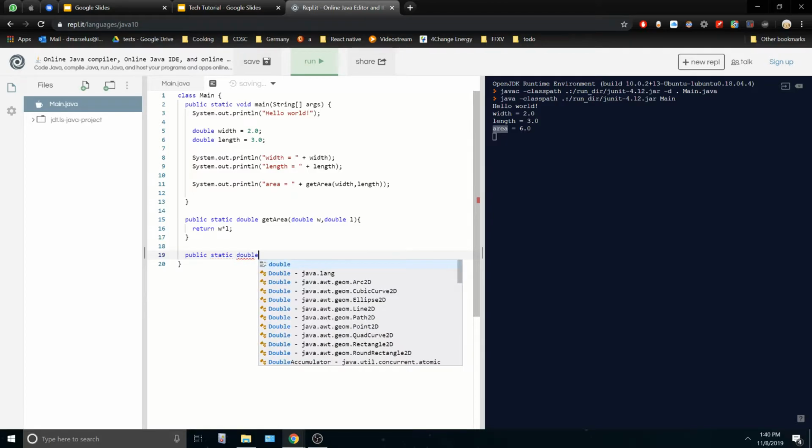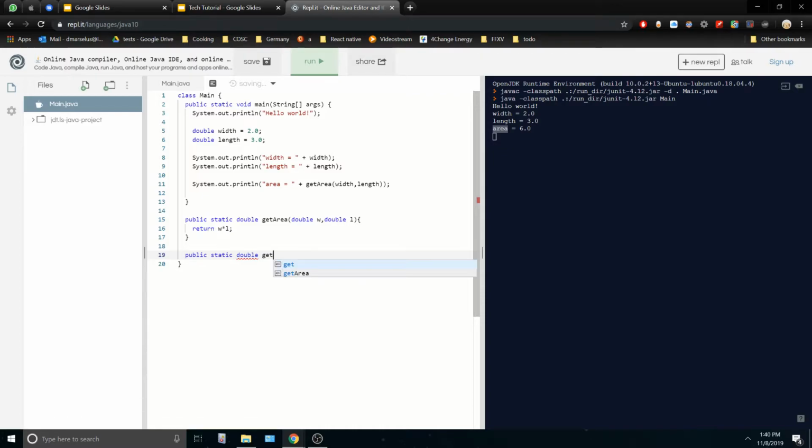So remember, public static and return type, getPerimeter. We can just copy and paste this because it's gonna be the same. So in here the return type is gonna be double, and the formula for the perimeter of a rectangle is 2 times W plus 2 times length. And if you want to make sure, you can just put parentheses there. Okay. And then we'll print it again.